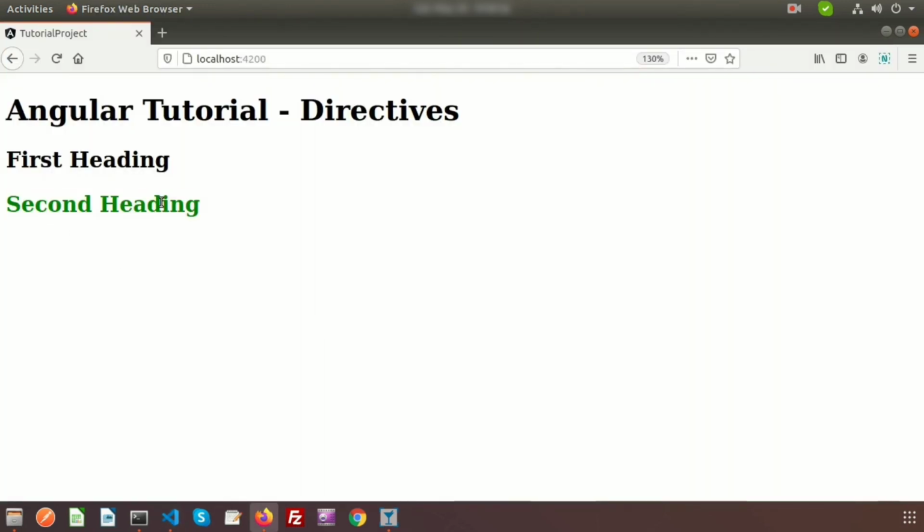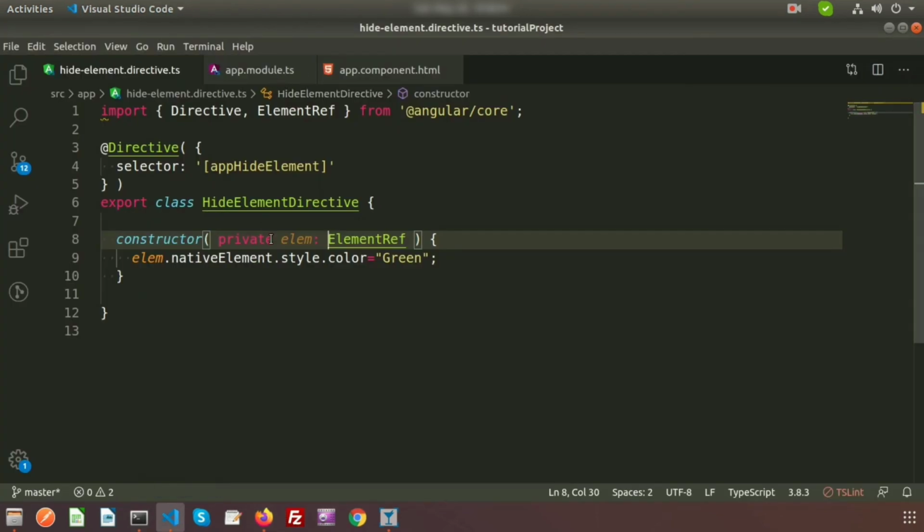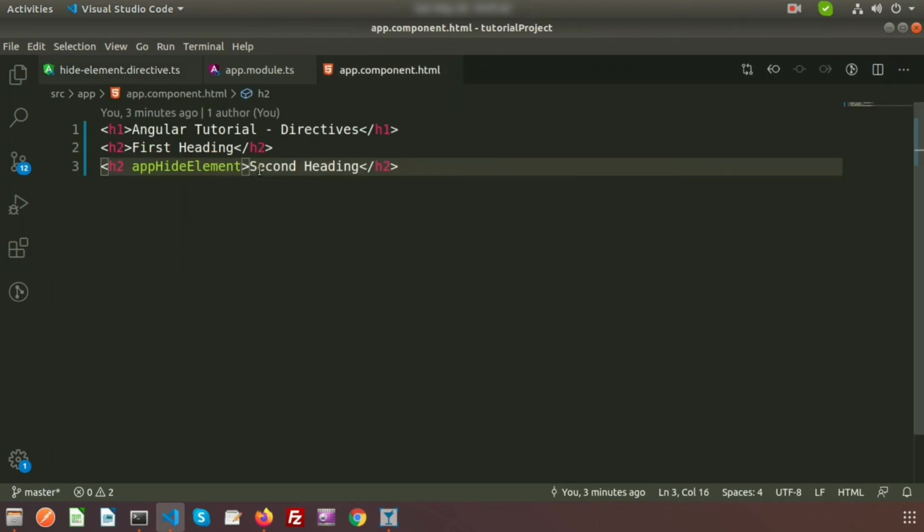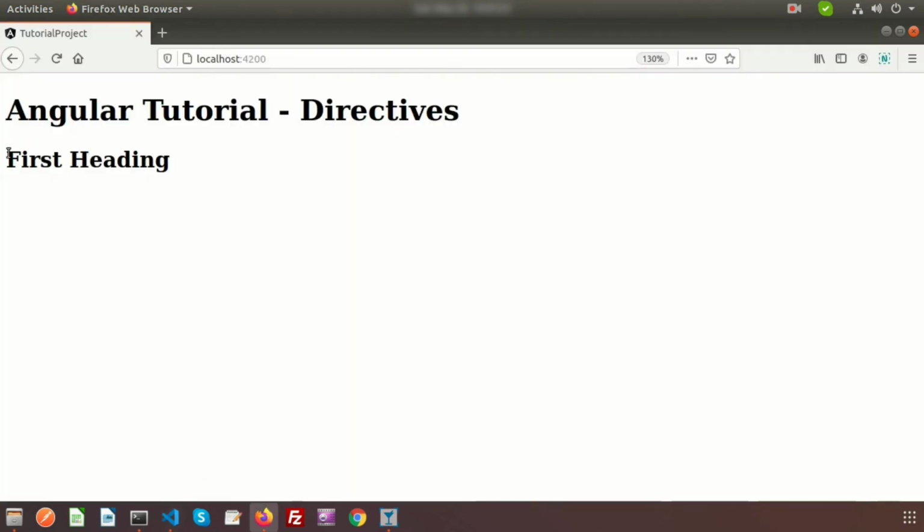I said I want to hide something, so let's use the property for hiding. Go to the editor and change the property. Use elem.nativeElement.style.display and set display to none. Now if we go to the browser and refresh, we can see this heading is hidden, because we are using this directive inside this element. We cannot see it.